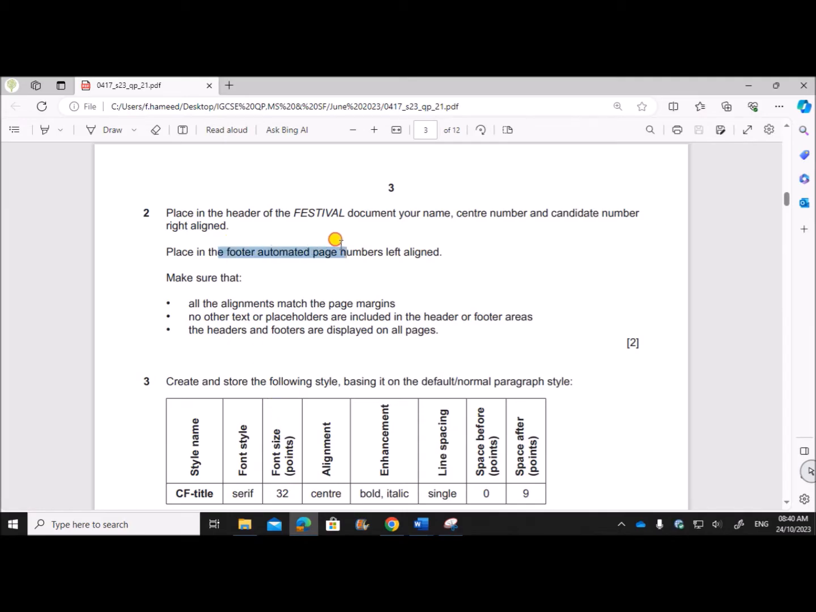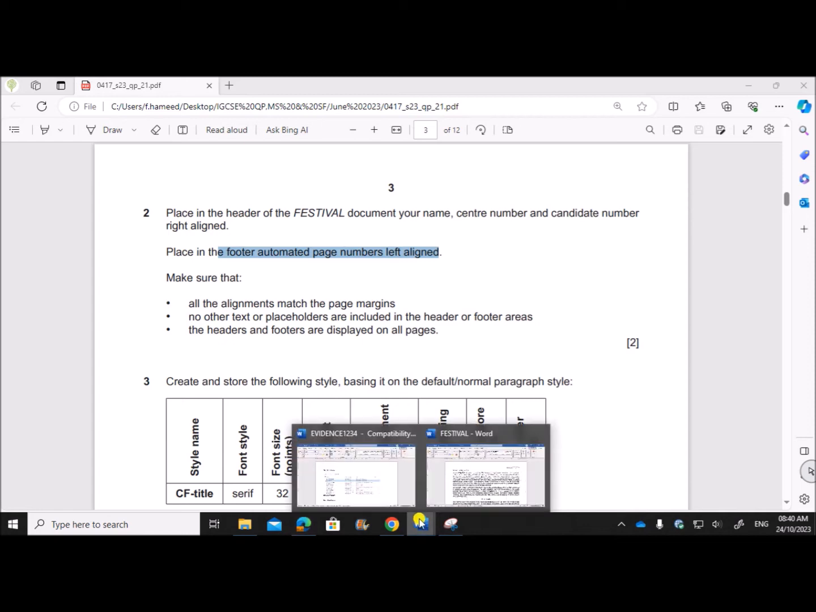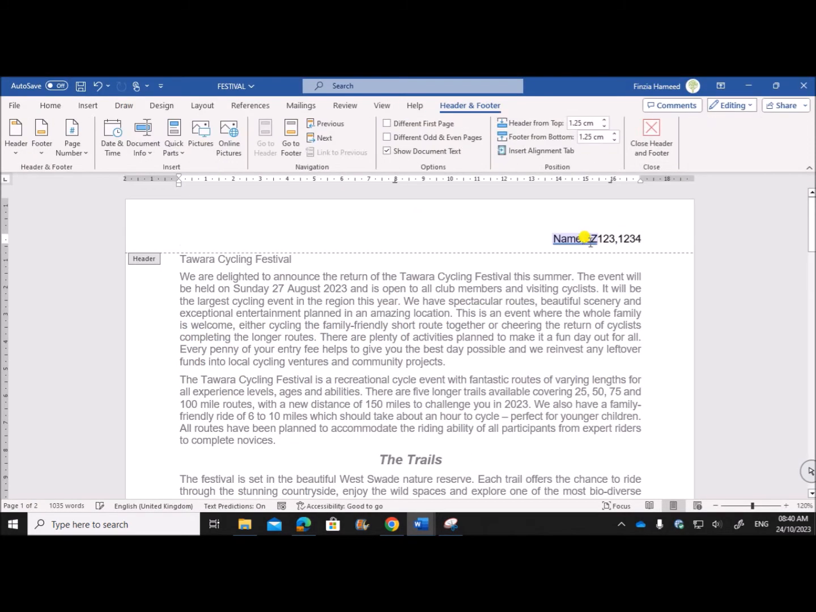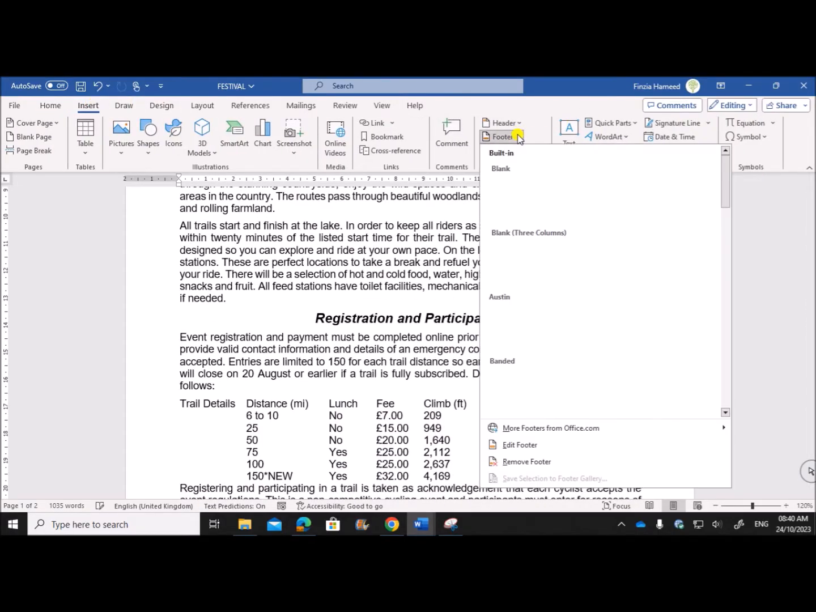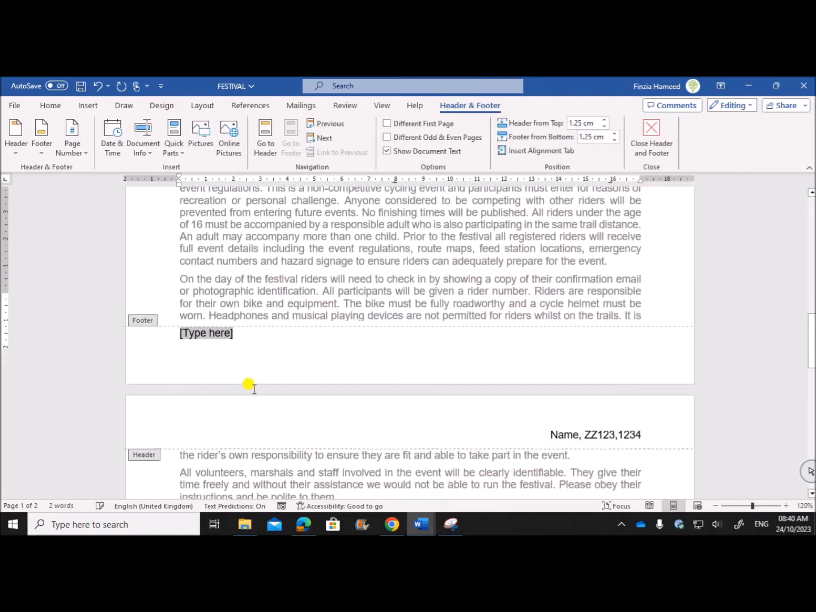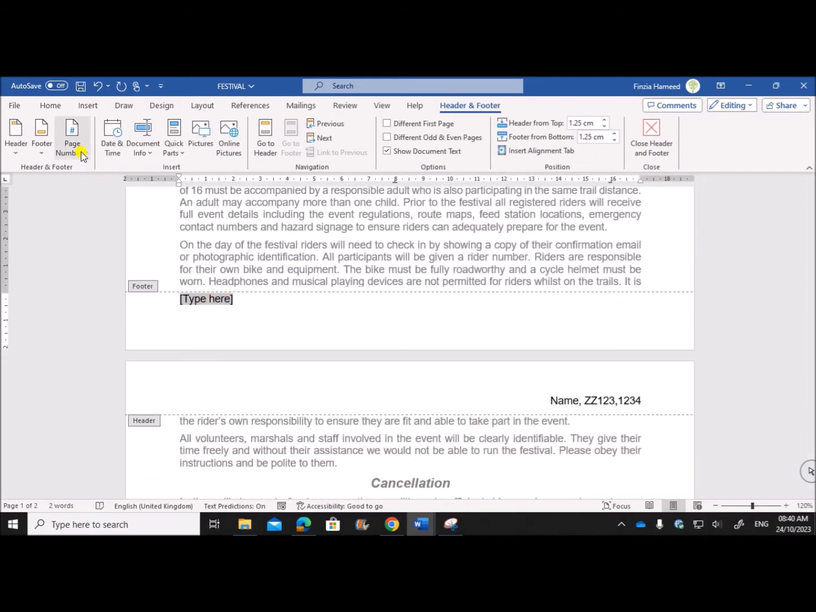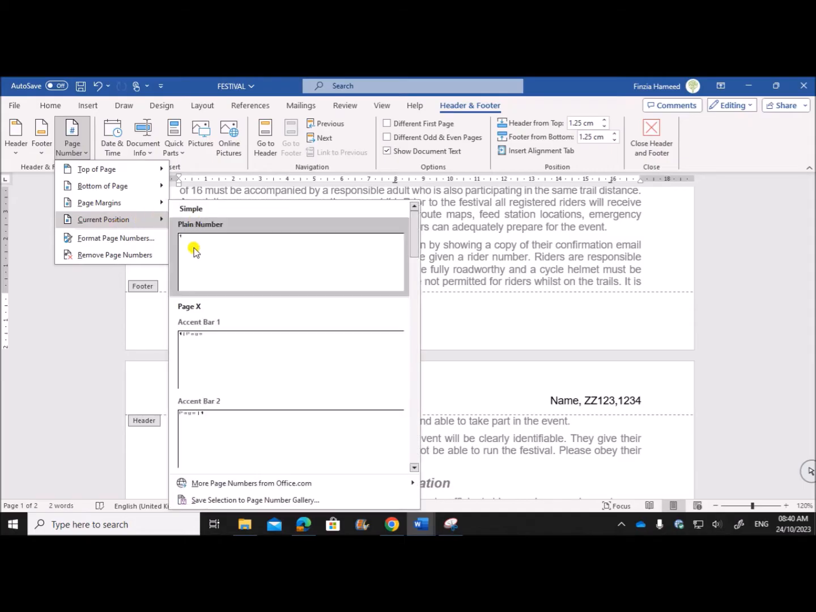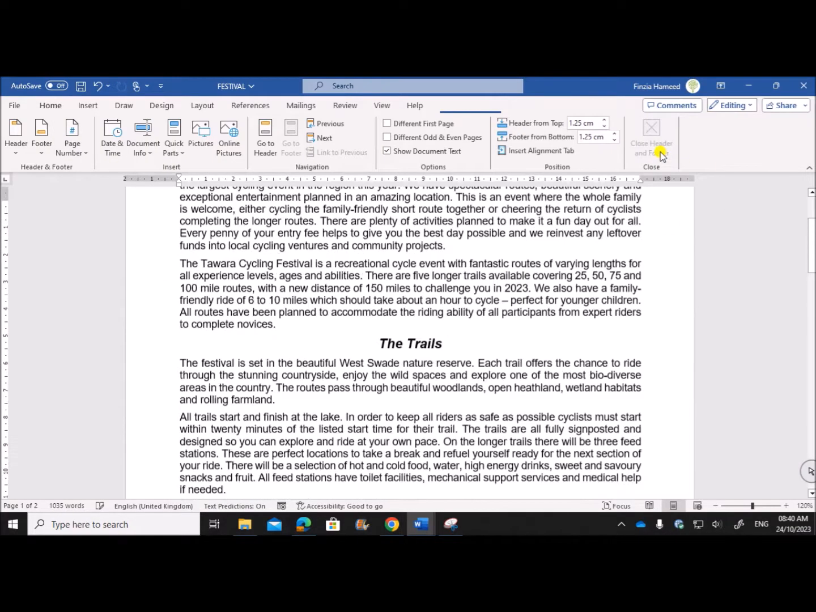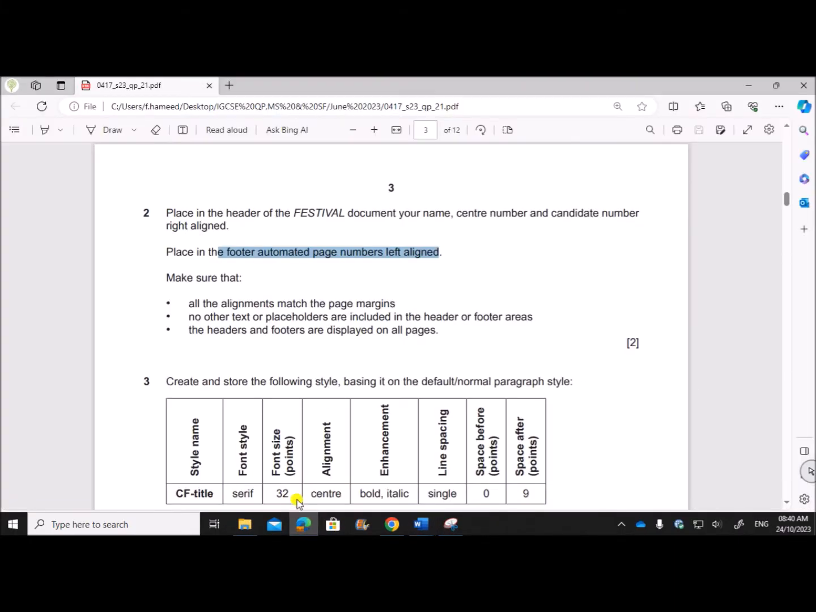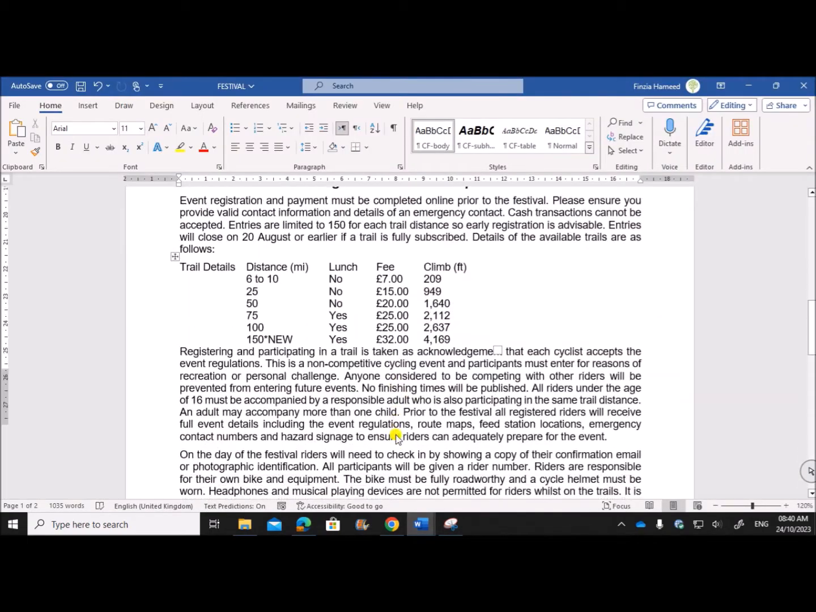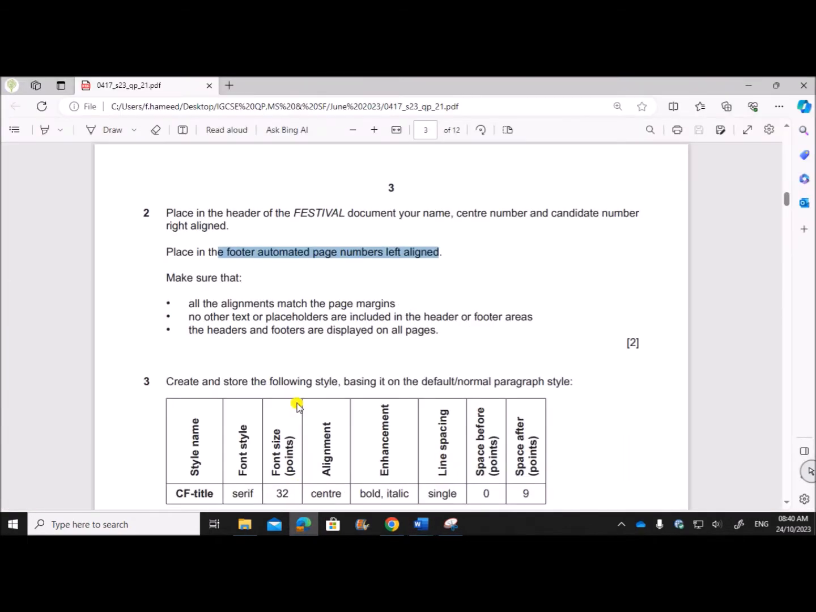Place in the footer automated page numbers left aligned. So insert footer, page numbers left aligned. So you can give page number and give current position. So the page number is inserted. Make sure all alignments match the page margin. No other text or placeholders are included. So it's already matching and we have not inserted any other text.